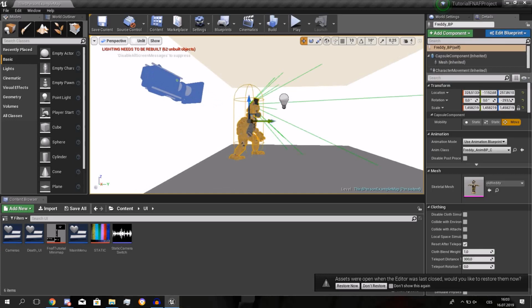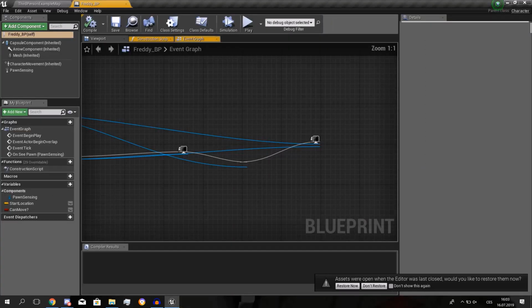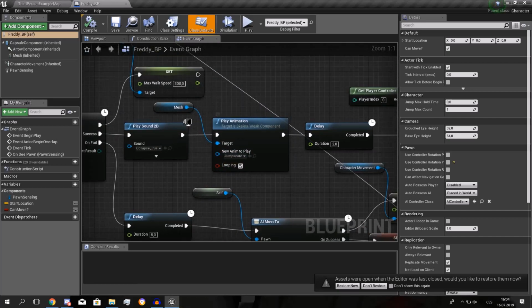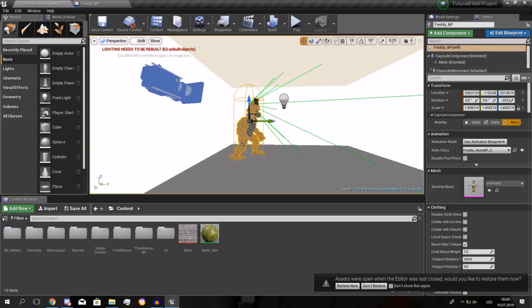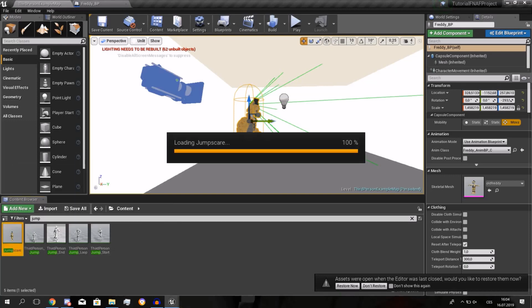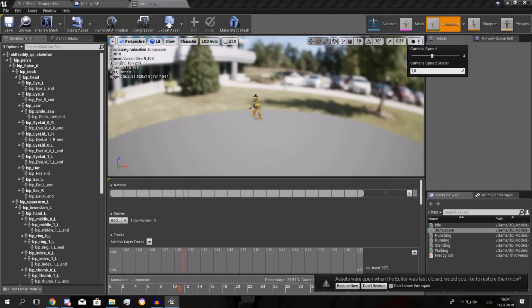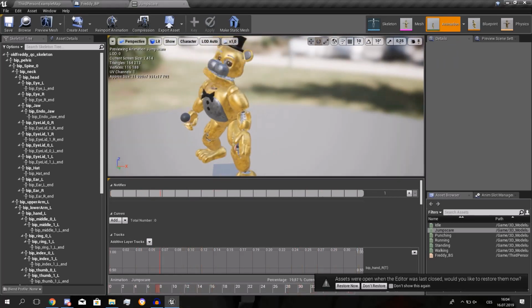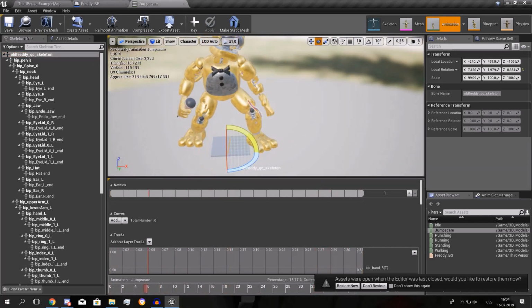Static TV. We're gonna see how it works. First of all, if we go to Freddy, Blueprint Editor, we can see we replaced the punch animation with the jump scare. The jump scare animation is here. This is the jump scare animation. You can see it's like this. Maybe I can rotate it a little bit.